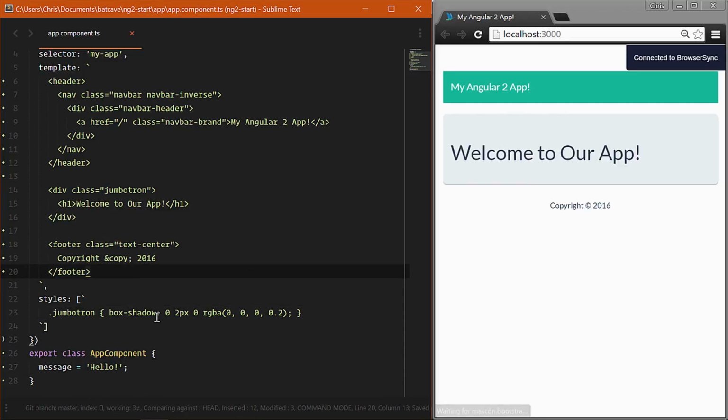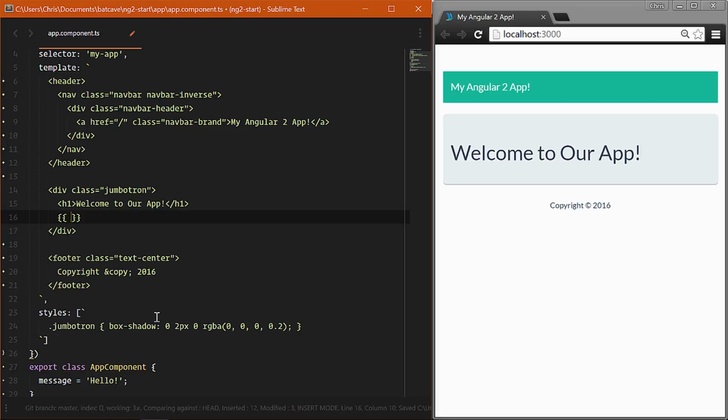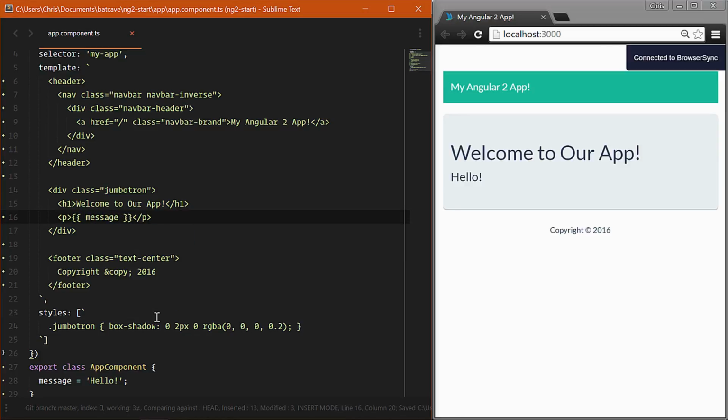And just like in Angular 1, we can show it using our double brackets and just pass in message here. Because this class is directly tied to this component template, we don't have to actually do anything like controller.message or anything like that. It simplifies our code a little bit as compared to Angular 1. Let's start doing some more stuff.